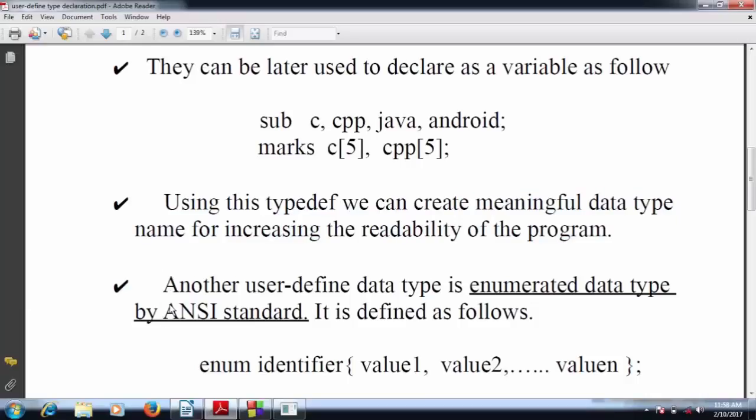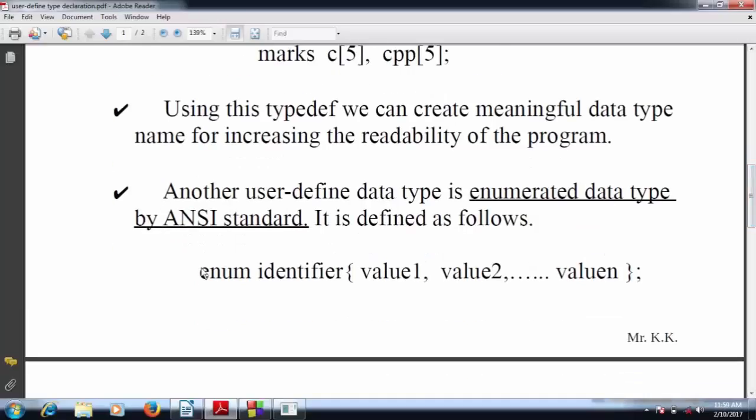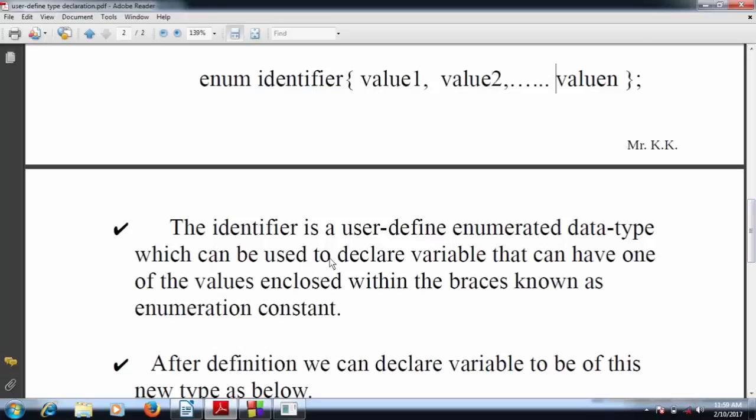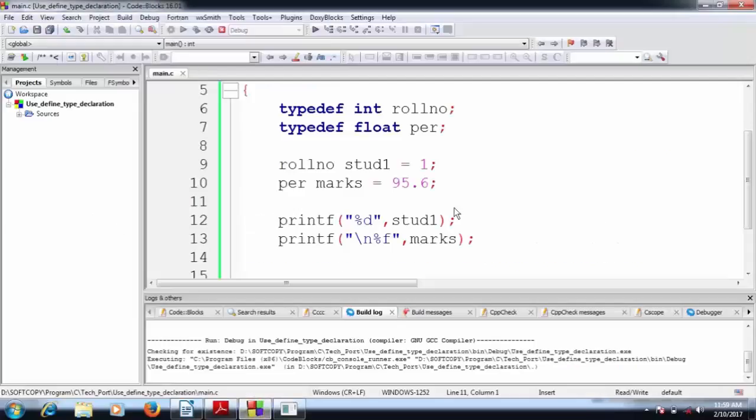Then another user defined data type is the enumerated data type by the ANSI standard. And this is the syntax of the enum data type, or we can also say enum is a user defined data type. How? We learn next. Here enum is the keyword, and after enum this is the identifier. This identifier holds value 1, value 2 up to value n. Okay. So we do this practically.